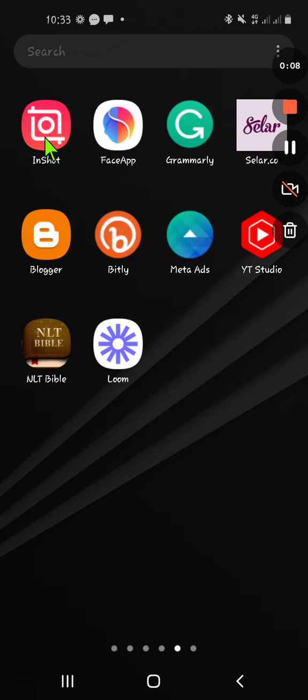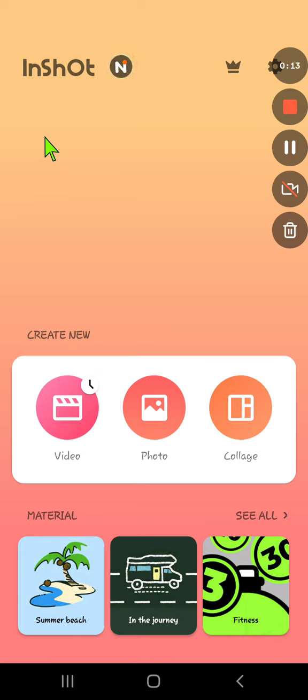So today I want to show you how to use the InShot app. There are so many things you can do with the InShot app. Are you seeing the app? You can download it from the Play Store. You can edit pictures, you can edit videos, you can do all manner of things with it.